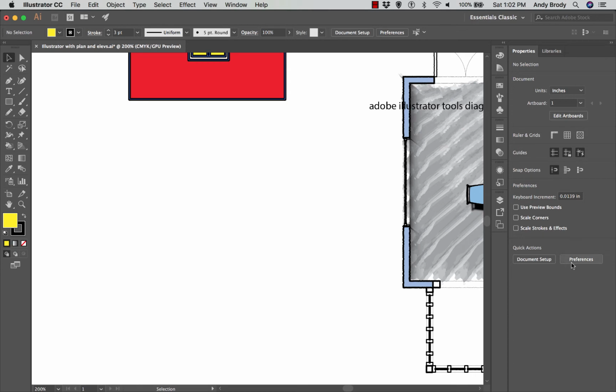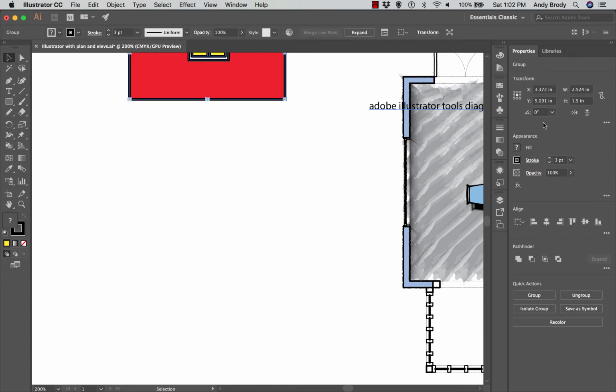Anyway, also like a lot of our other programs, there is kind of a properties menu. So if you select an object, there are often properties that show up. These are the menu is much more graphical than say AutoCAD or Revit.